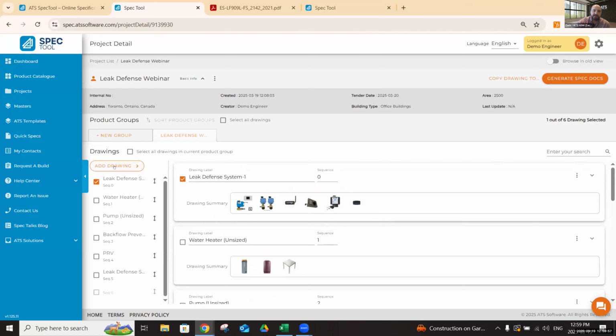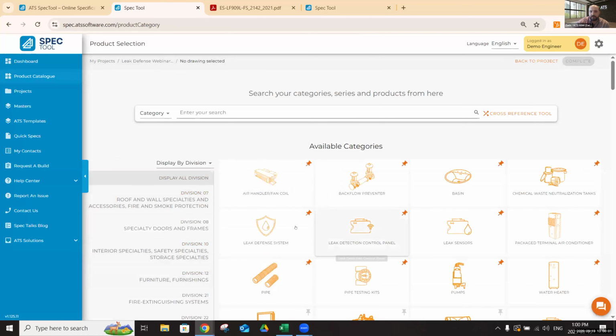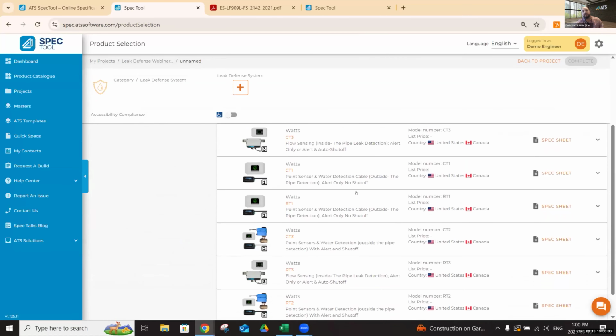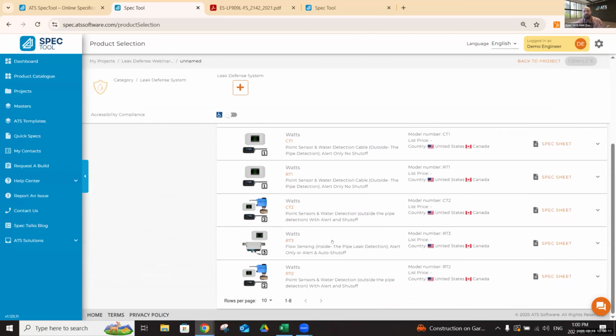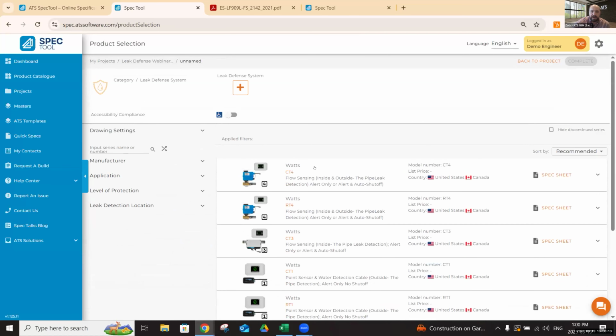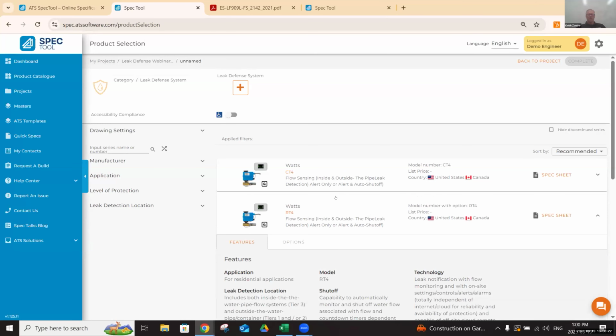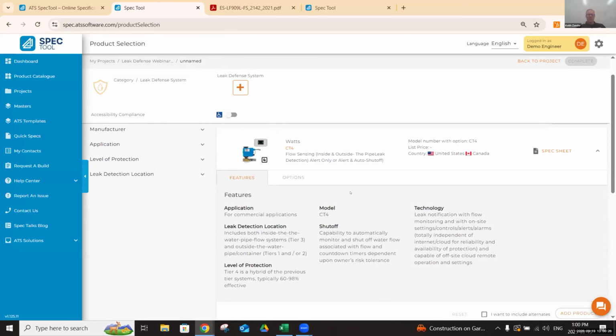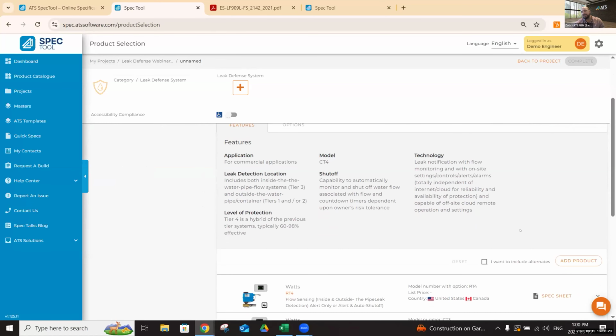So again, I'm going to go to this Add Drawing button. I'm going to go to Create New Drawing. I'm going to go to my pinned leak defense system. And from here, you can start going through those different levels that we talked about. 1, 2, 3, 4, 5. You want the RT4 or the CT4, Keith? So let's see, CT4. Yeah, we'll just do a CT4.